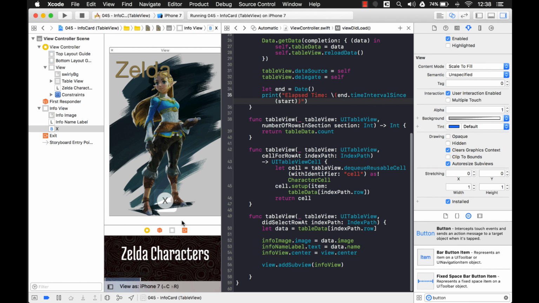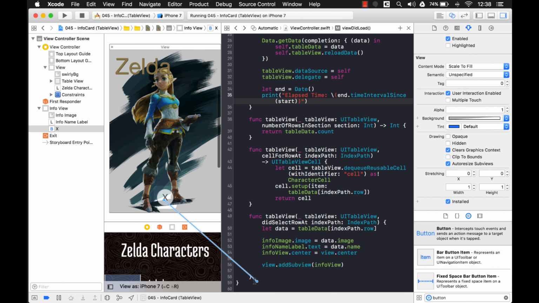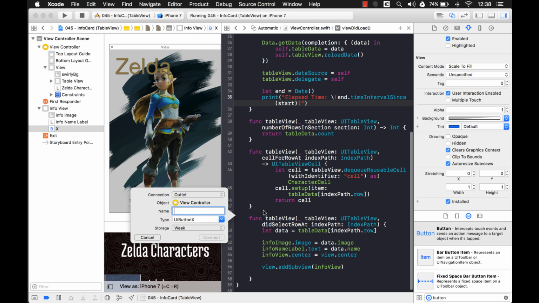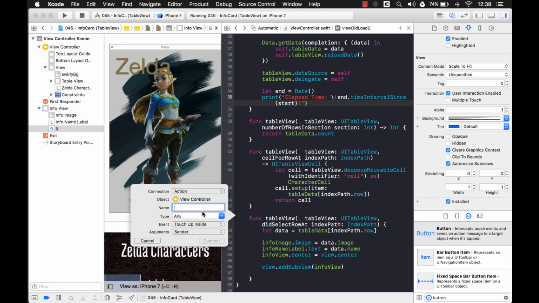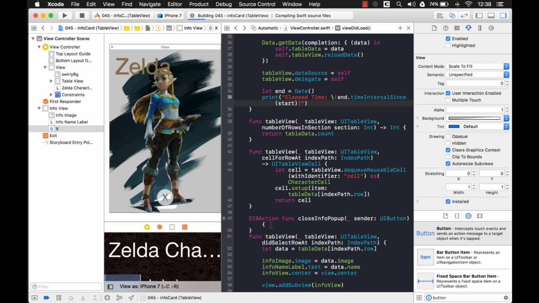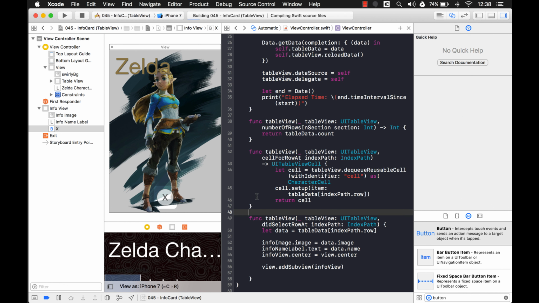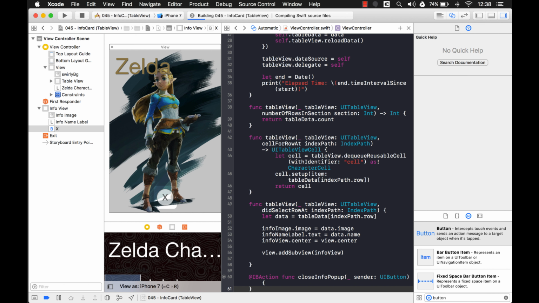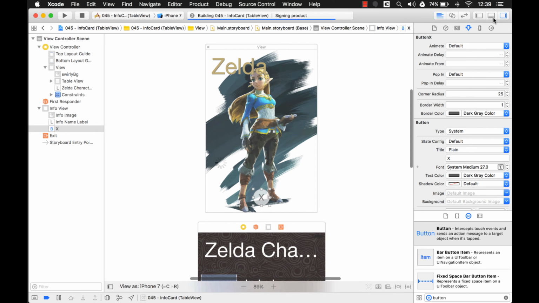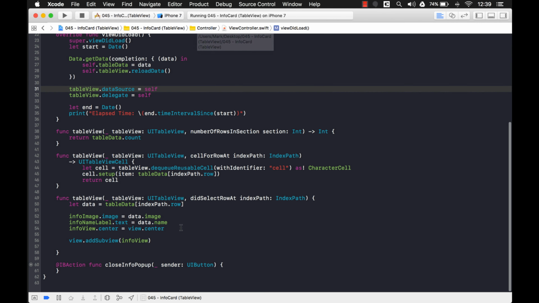Now let's give it a way to close here. I'm just going to right-click it and drag it into here. I'm going to create an action. And for this, I'll just call it close info pop-up. Okay. I'm going to move this because I kind of like to keep all my table view functions together. So I'm just going to put this down here. And let's give ourselves some more room here. Okay, here we go.